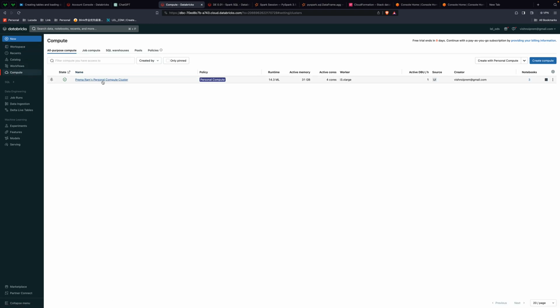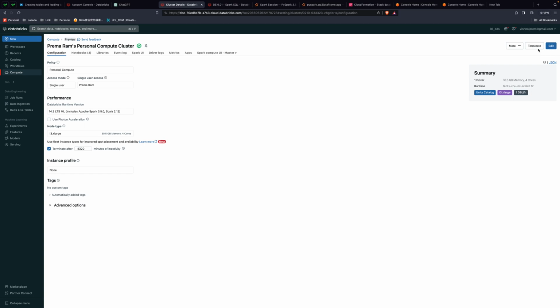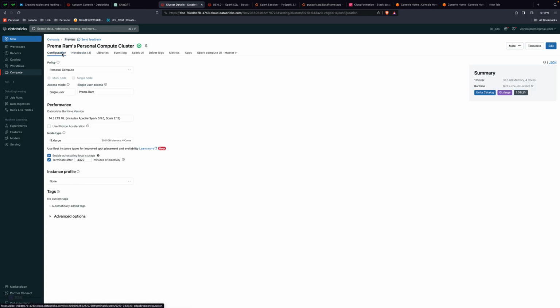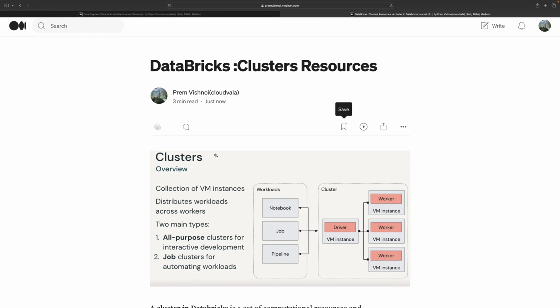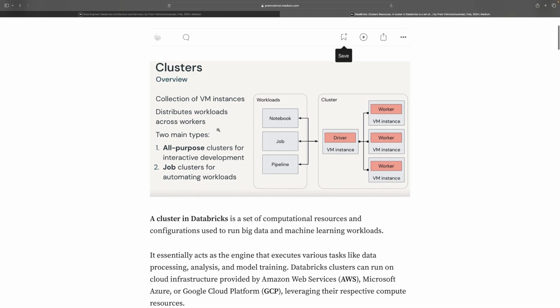So this is the compute I created, and I can edit it. This one has a driver, runtime, Unity catalog, driver memory, and various things I'm going to talk about. There is also a policy, as you can see here, and there are various things we are going to talk about in the video.